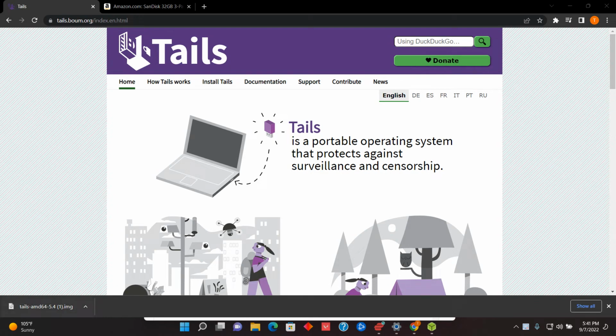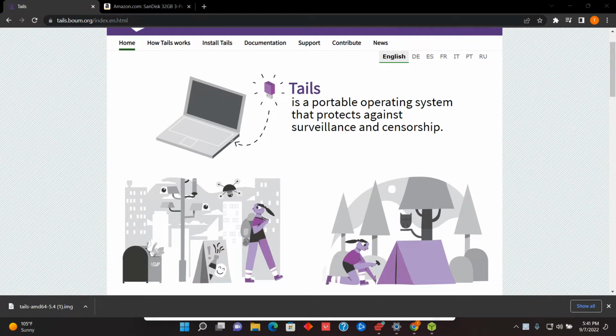Hello everybody. Today's video is on a software called Tails. Tails can be installed onto a USB stick, which is what I'm going to be showing you today. It's a portable operating system that protects against surveillance and censorship.